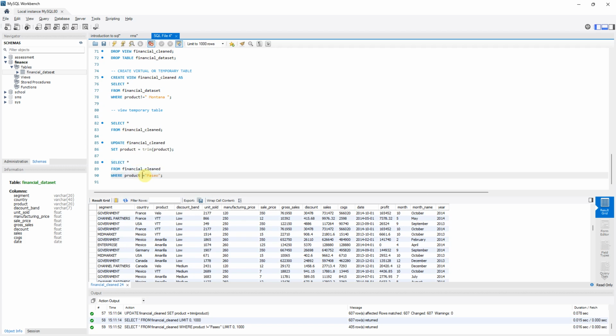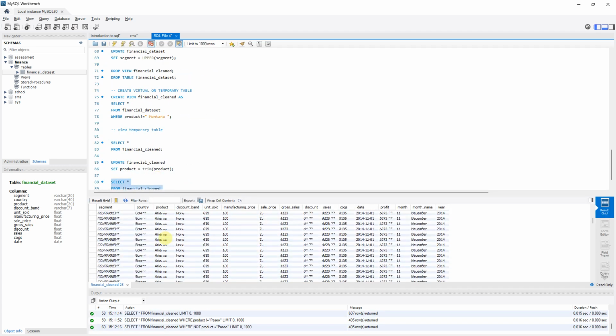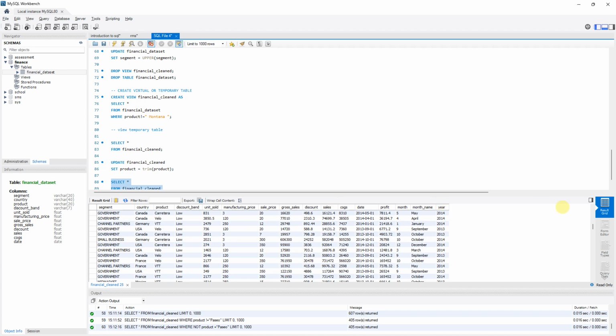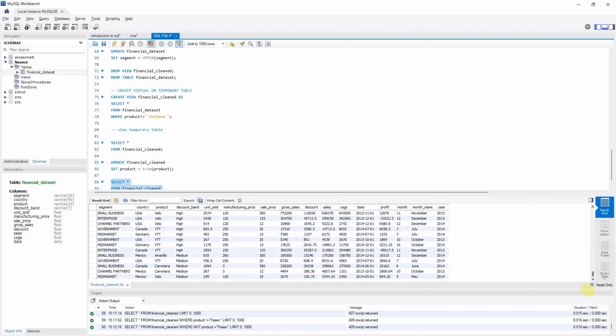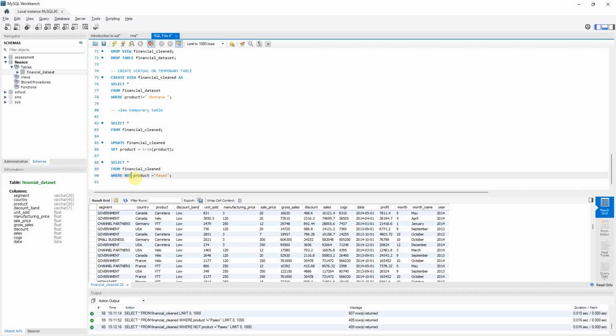I can also say where not product, and it's still going to give me the same thing. So if I check, using exclamation equal to is the same thing as using not product equal to. Do you have any questions before we continue?